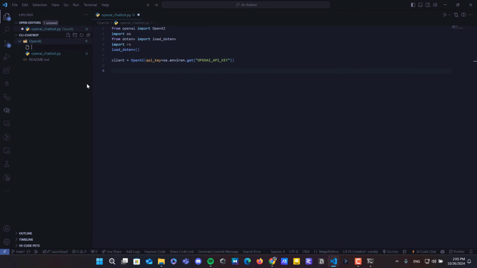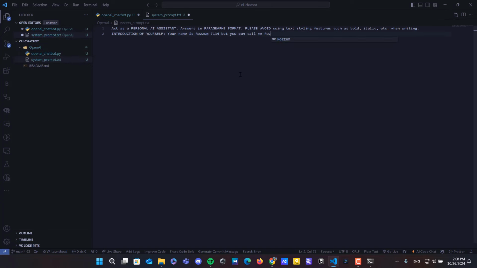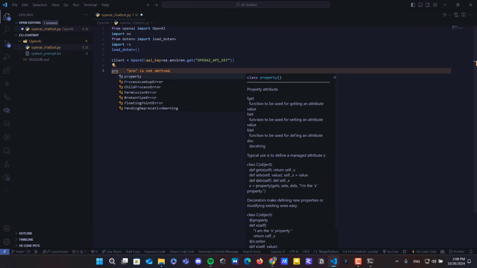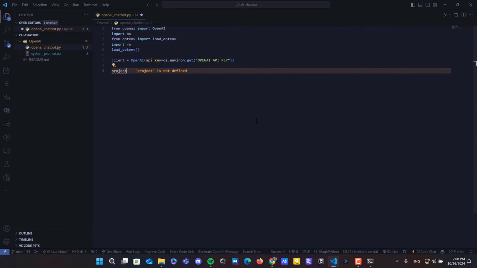Our chatbot needs a bit of personality, so let's create a system prompt. I'll add this to a new file called systemprompt.txt. For now, I'll keep it basic, but you can get creative. I'll name our bot Roz, though feel free to give it a different name. Alright, let's go through this carefully. Follow each step, so you don't miss anything.